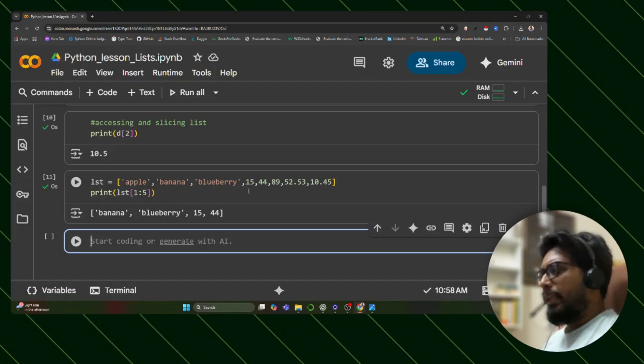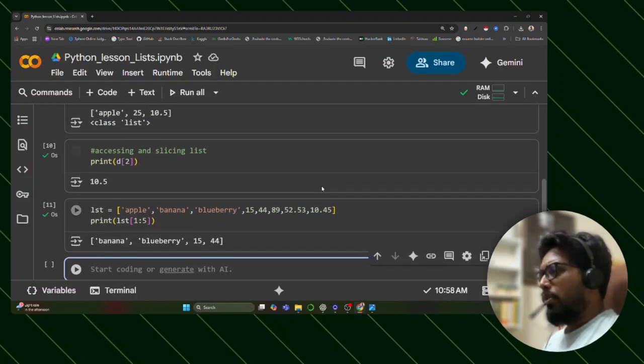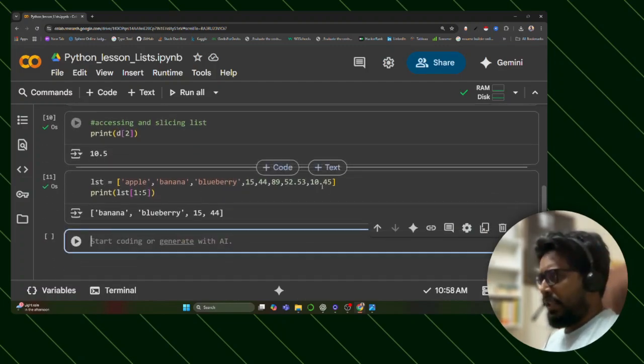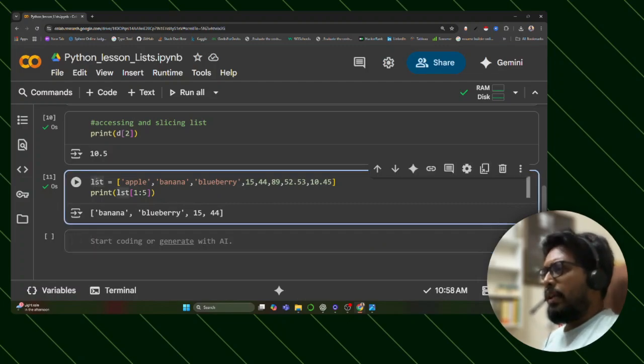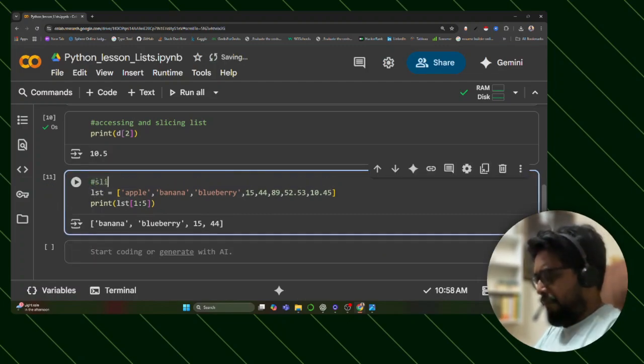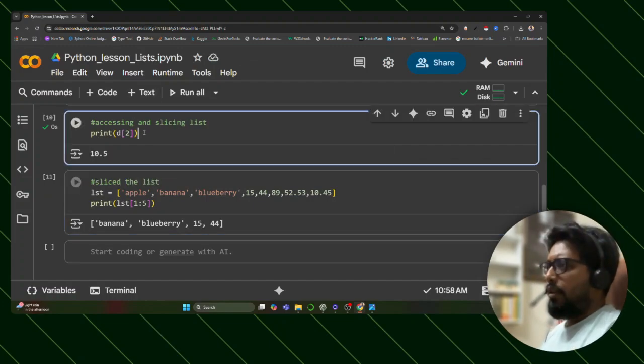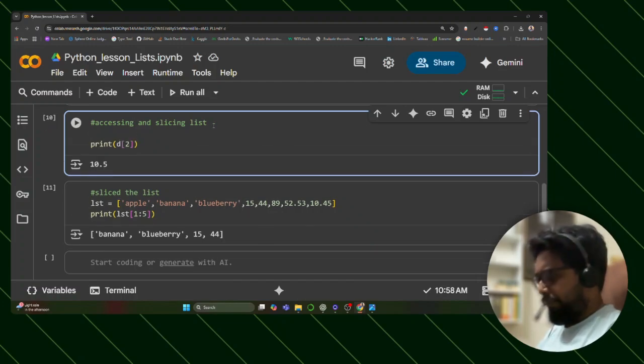You remember we only take one data before. That's also there in the string lesson, so you can definitely check that out. So first index, second index, third index, fourth index. Okay. Fifth obviously is not going to come. So this is where we have sliced the list, okay? And here I'll just simply write accessing the list, okay?